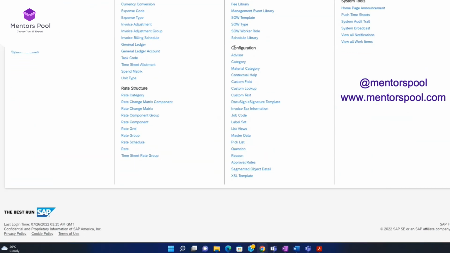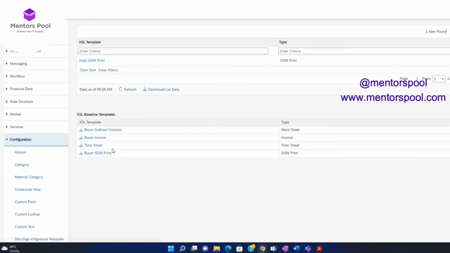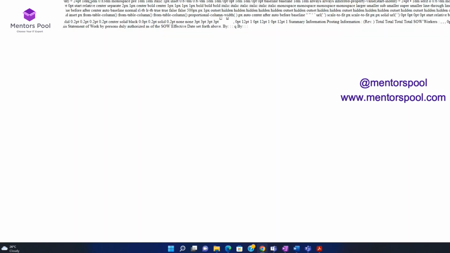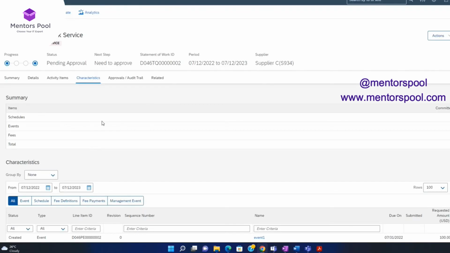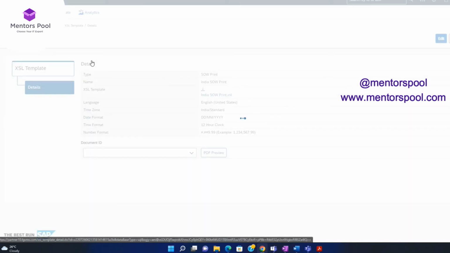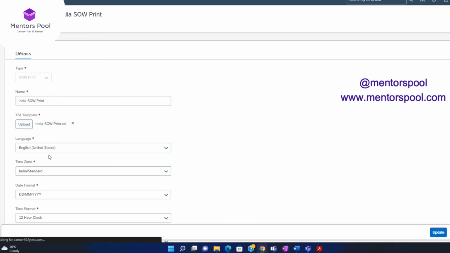So you have to come to the admin page, the XSL template configuration. You have the baseline templates available at the bottom. You can see the SOW print one. Because we have a SOW available, you can just click on this and download the XSL. Modify the code as required, whatever changes you wish to do, and just come back over here, open this, edit, and upload the new one over here.